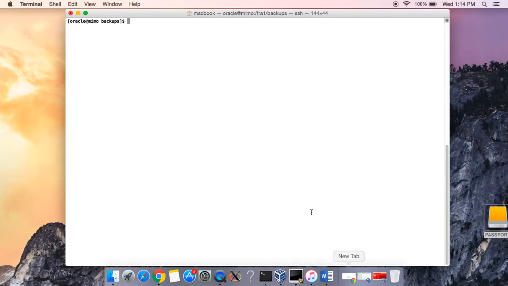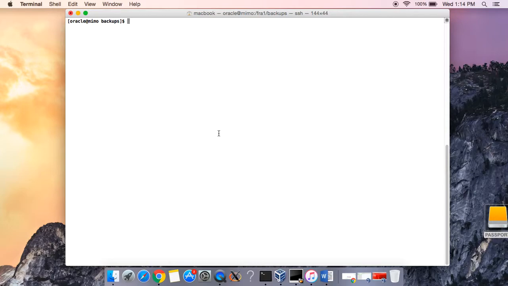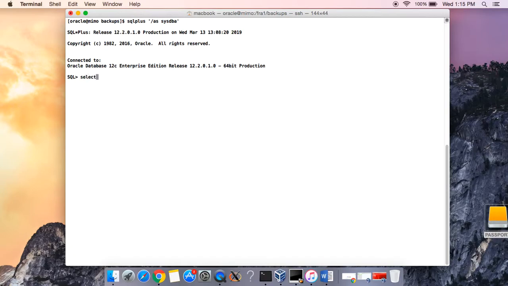Now, the next thing for us to do is to check the archivelog mode of the database. And I'll show you how to do that. So let's start. Let's log in to our database. Show you the name of the database. That's FRA1. Now let's check the recovery area, if there's any recovery area set up on this database.